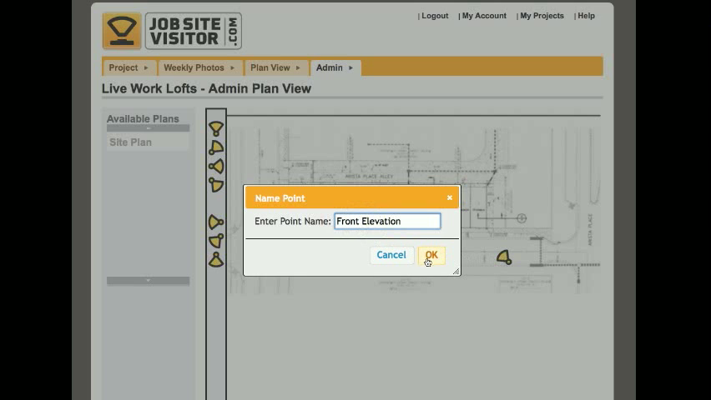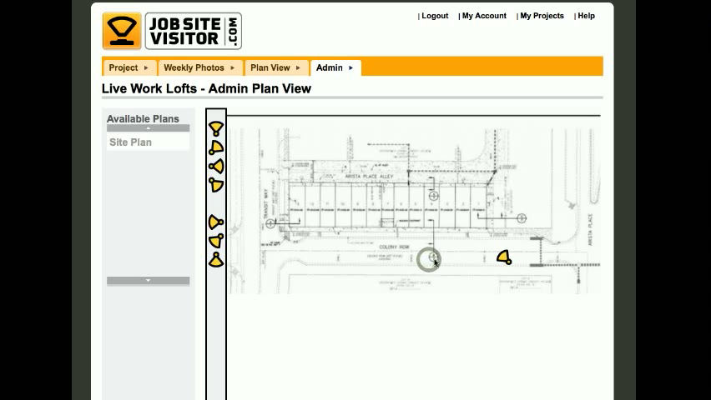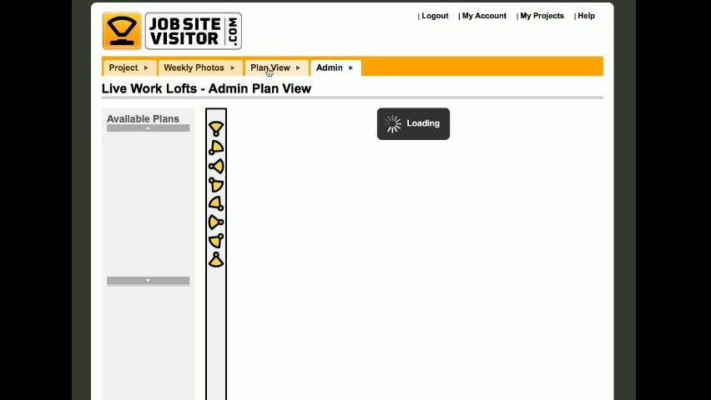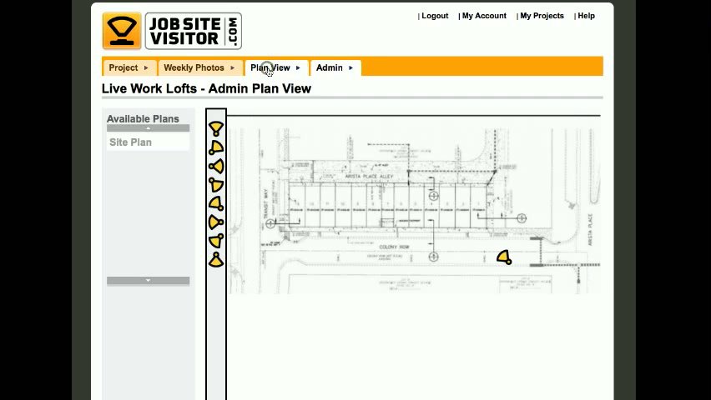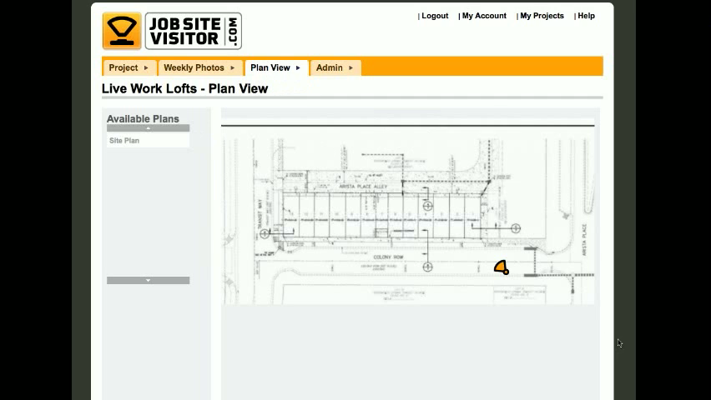Call this the front elevation shot. Select OK. So now that that point's been added, we'll see it over here in the plan view. There it is. Now if we clicked on it, there wouldn't be any photos associated with it yet, so let's upload some photos to it.